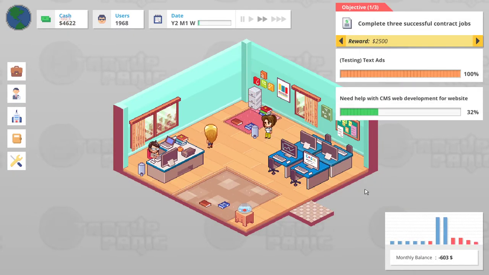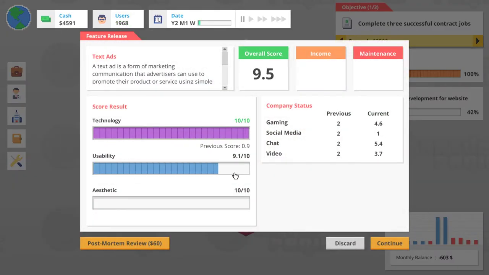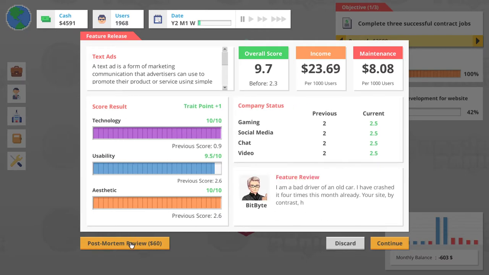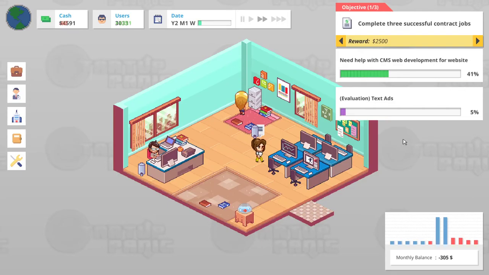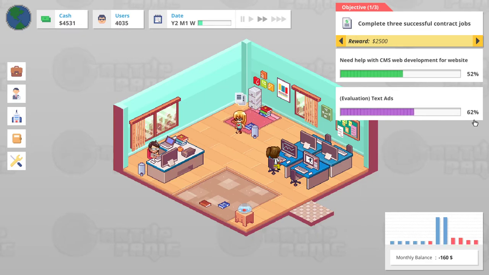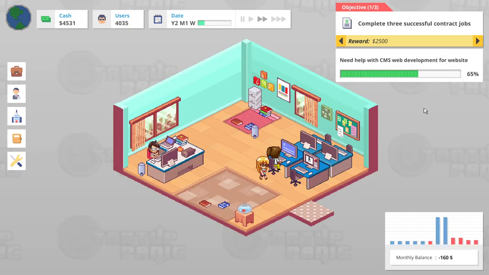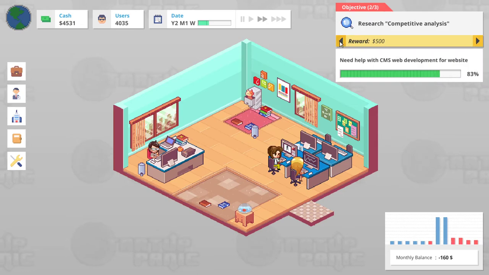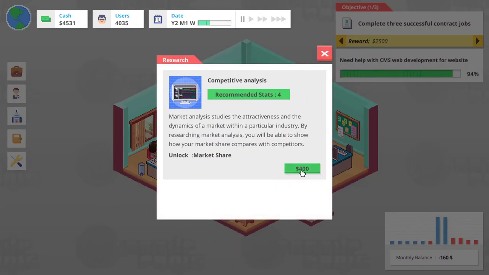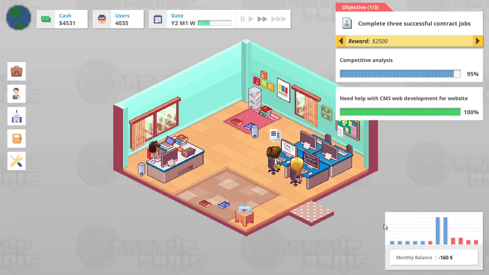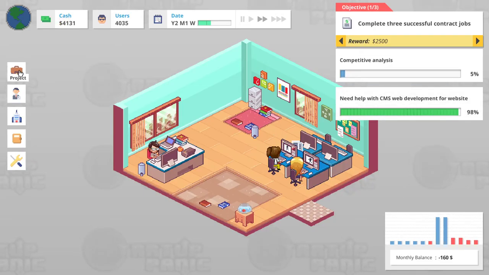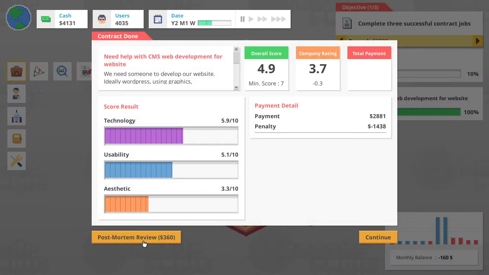Gosh. Hey, where's the intern? Then. Yeah. It should give us more. Okay, need help with CMS web developer for our website. Okay. Research. I need to research this. But guy, yeah.